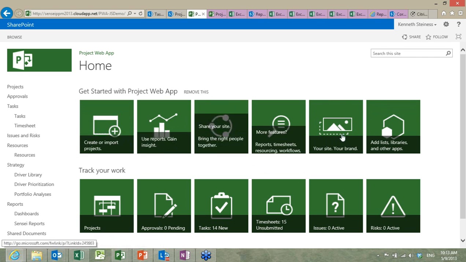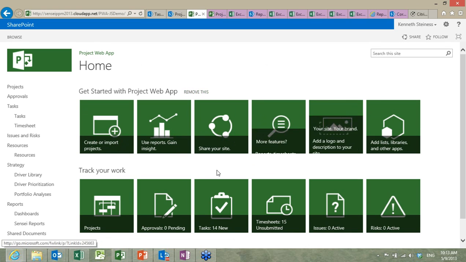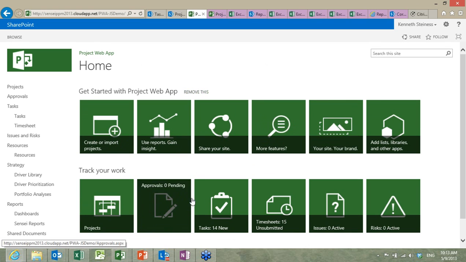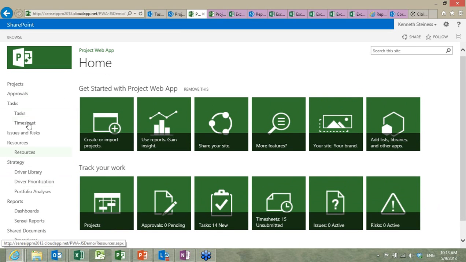And then once I've gotten started with this, I probably want to remove the Getting Started section here. Then I'm left with my tracking section, which lets me look at my projects, my approvals, my tasks, my timesheet, issues and risks, and so on. You can add additional items here as well. I still have the quick launch down the left-hand side.